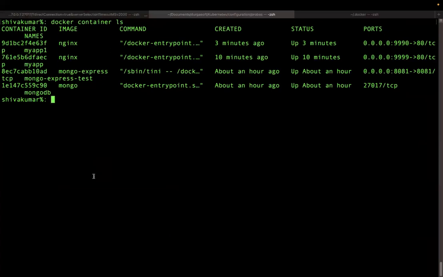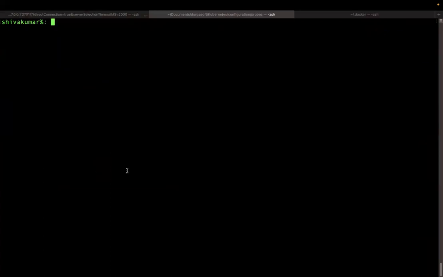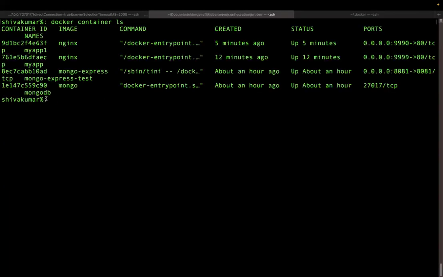If no questions, let me clear the screen. Let me remove all the containers first. Okay, clear the screen. Docker container ls, you can see the containers are running. Now clear the screen. I want to delete all the containers at once. How to delete? What is the command?